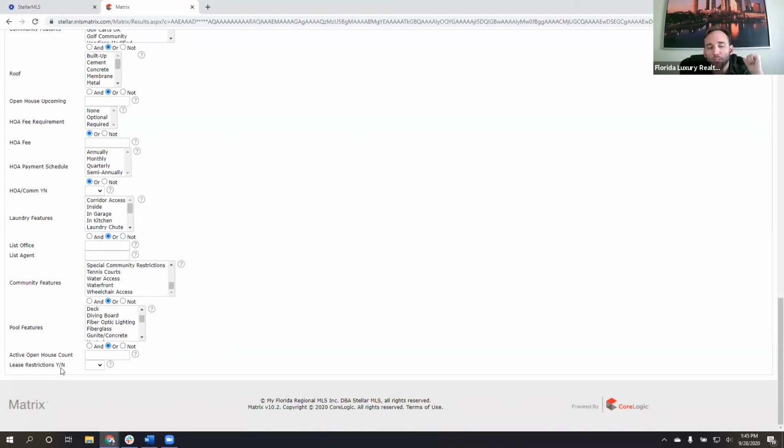And then the last one is if you have any investors or somebody who's looking to buy a home as a rental, you might want to specifically exclude communities that have lease restrictions. So you would want to look for properties that have no lease restrictions.